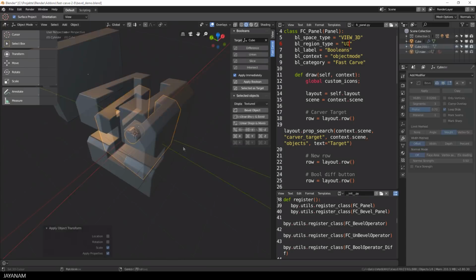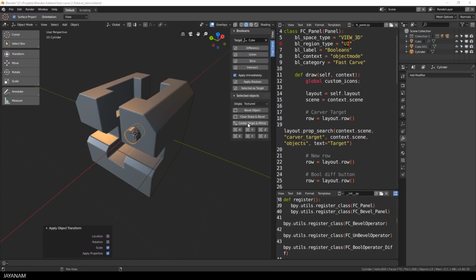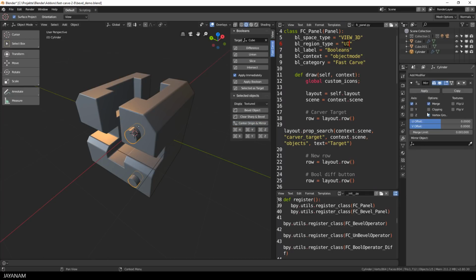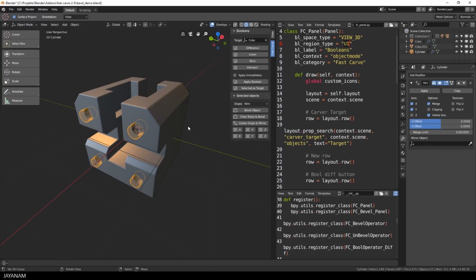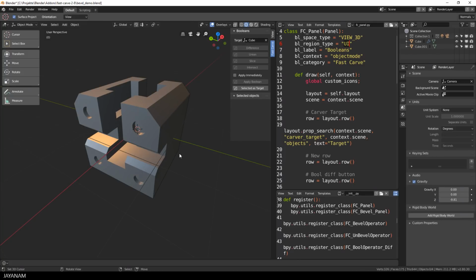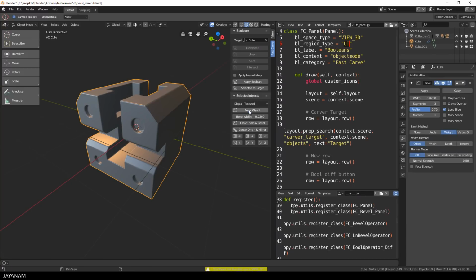Alright, the last thing that I want to test is using the mirror modifier. I added a cylinder here and then I press Center Object and Mirror for the X and for the Y axis, and with this I execute a difference operation, but without applying immediately, so that we have a live boolean, and this also works like a charm. After that I apply the boolean and delete the cylinders. Okay, then I apply the bevel again, and this looks really nice.